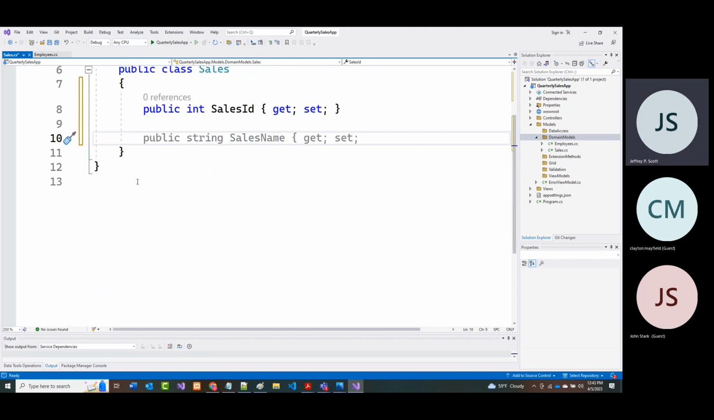And we're going to have in here the following fields. We're going to have a field called quarter. We're going to have a field in here called year. We're going to have a field in here that's called amount. And then we're also going to add in basically as a foreign key, an employee ID, and as a navigation property, we're going to add employee itself. So let's start putting this in.